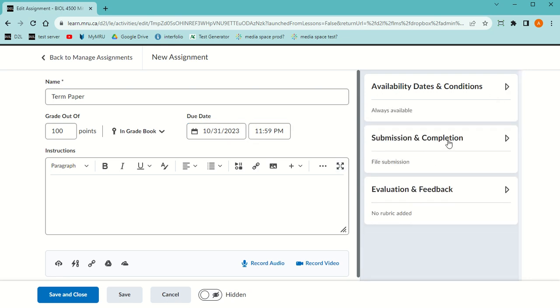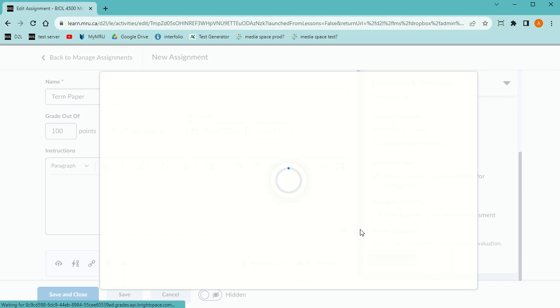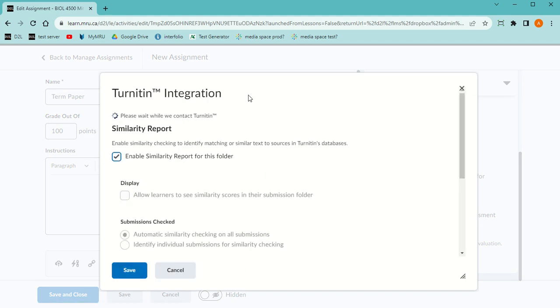I'm going to keep the same submission completion. You might wonder, well, wait a minute, what if the student submits more than once? Won't that have the same problem that it did in the draft? It will not. As long as it's the same assignment, if the student submits more than once, they won't interfere with themselves in text matching. I can type in instructions, or I can upload instructions, or leave this blank if the instructions exist somewhere else. In evaluation and feedback, I'm going to enable the Turnitin similarity report.